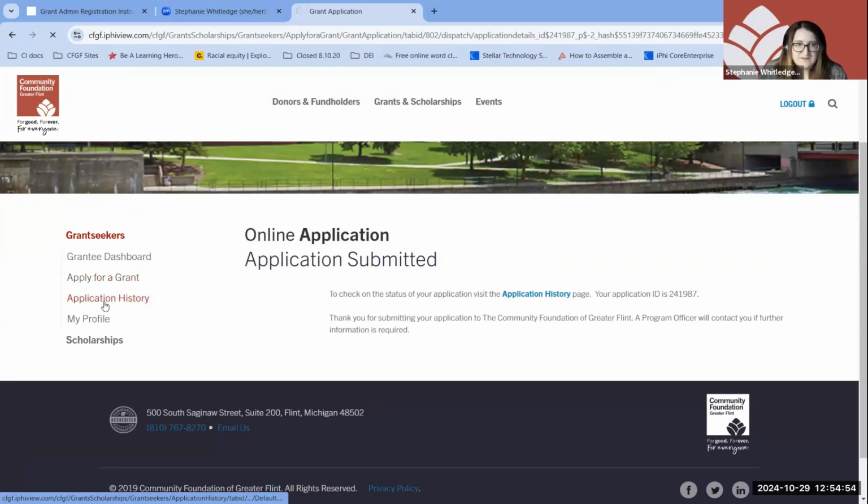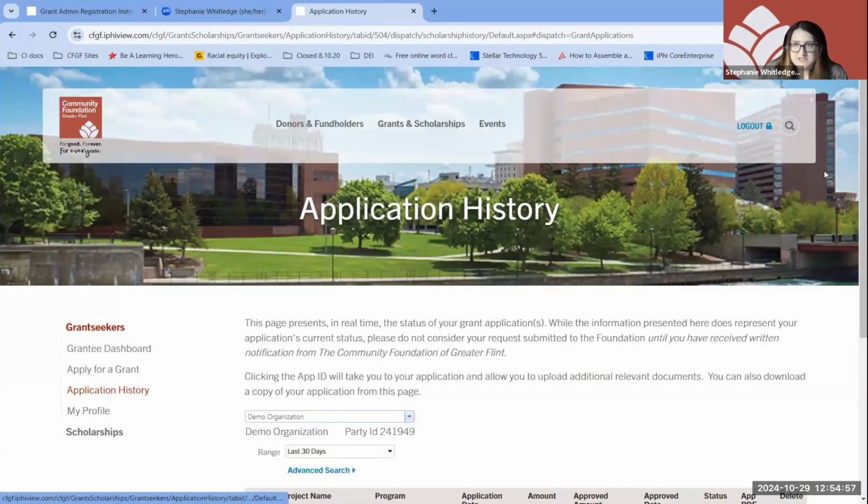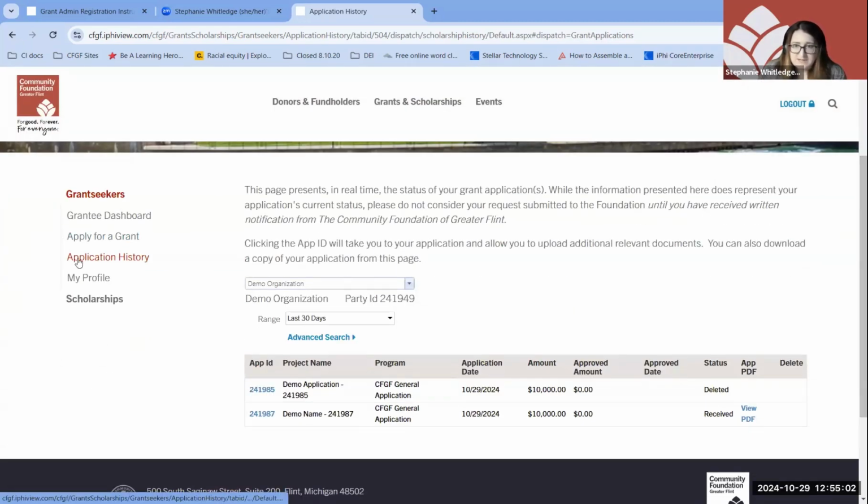Once again, if you need to go back to an application in process, or now that it's submitted, I can see the status by going to the application history. In this case, it says received. There are other application statuses you may see, such as staff review, committee review, review complete, approved, declined. And we will reach out to you typically via email, whether it is approved or declined. We'll make sure you receive a notification. But sometimes you can stay a little ahead on the status just by checking here and seeing where you are in the process.